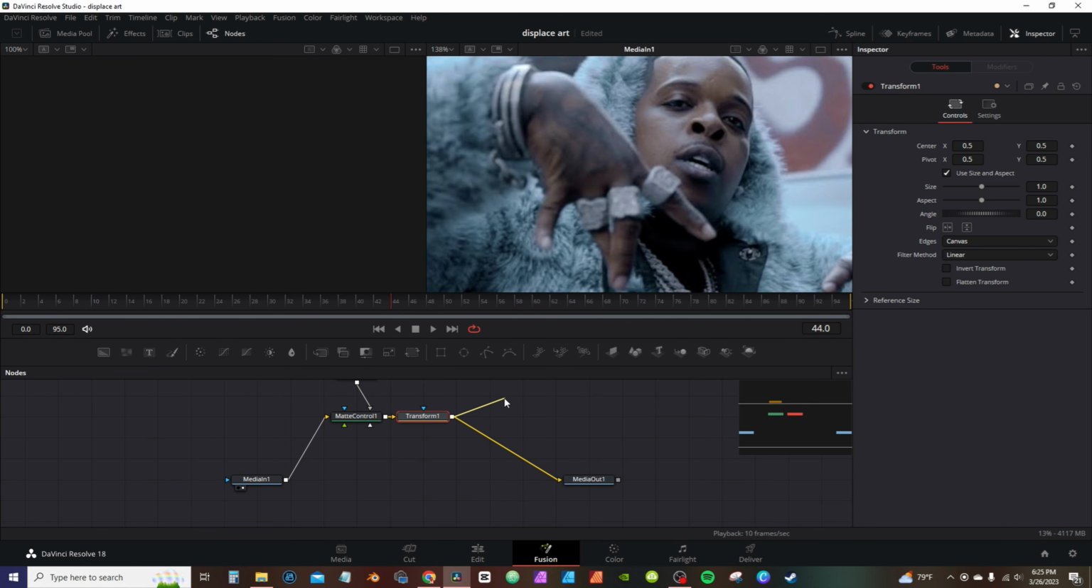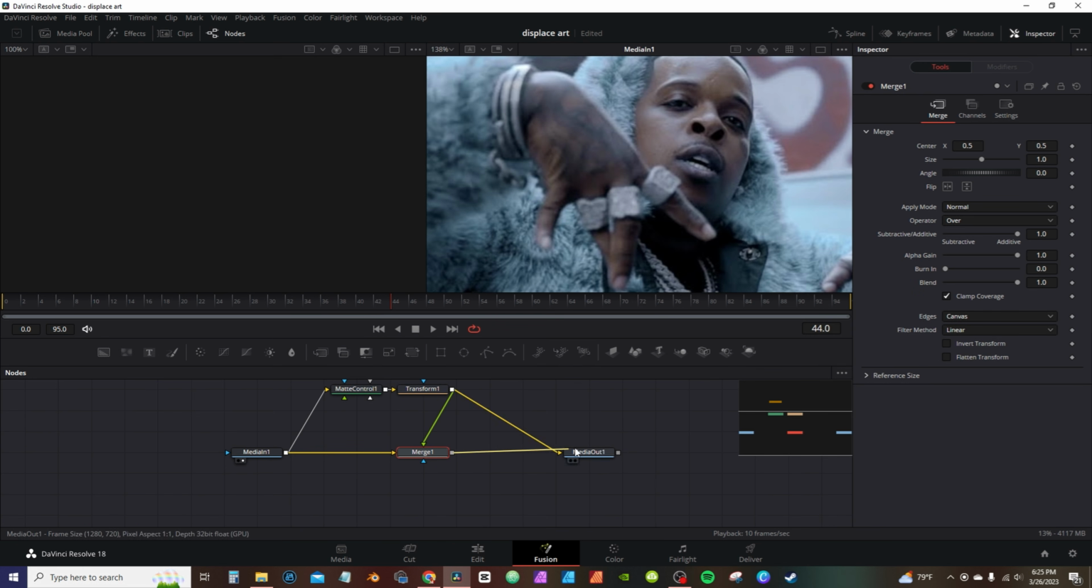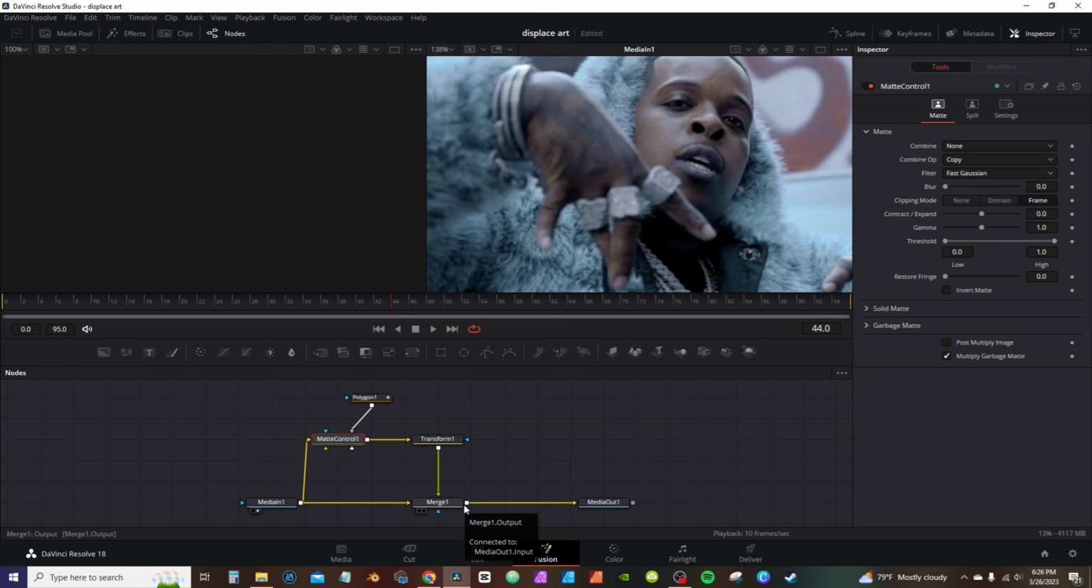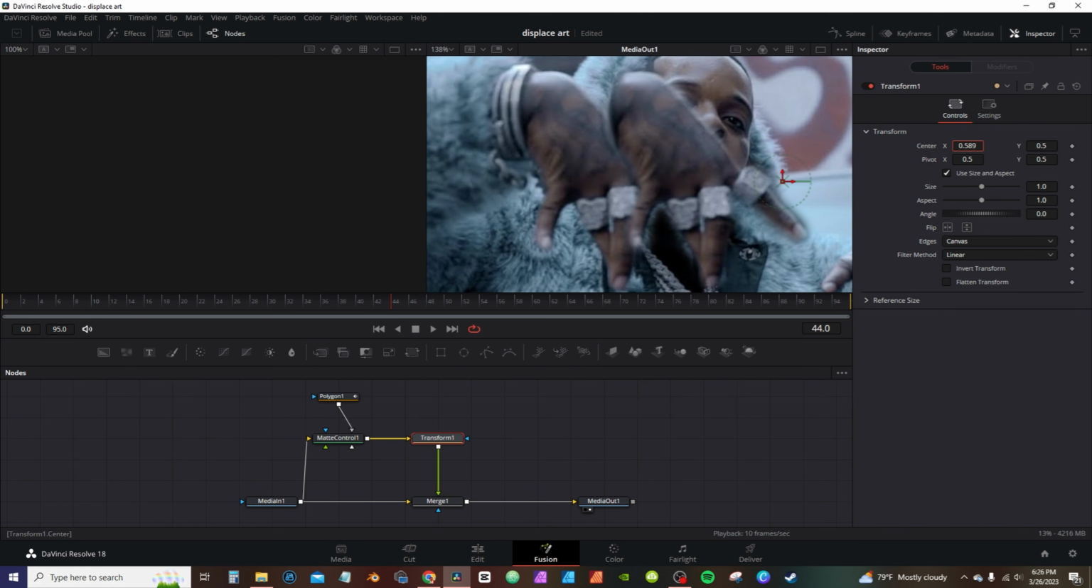Then I'm gonna take the output of the Transform and connect it back to the Media 1. It's gonna give me a Merge node. I'm gonna take the output of the Merge node and connect it to the Media Out. Connecting my Merge 1 output to the Media Out allows everything I just did with the nodes to become visible. Now if I go over here to the Transform and I move up my center axis, you can see the hand is being moved, and that's what we're gonna animate.